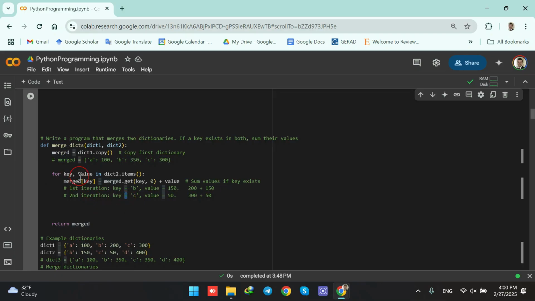The merged dictionary is this one and the key is C. So basically this get function is getting the value of the key C from the merged dictionary, which is 300, so this part, and adding it to the value, and the value is 50. So 300 plus 50 will be 350. Now it is going to be updated to 350.